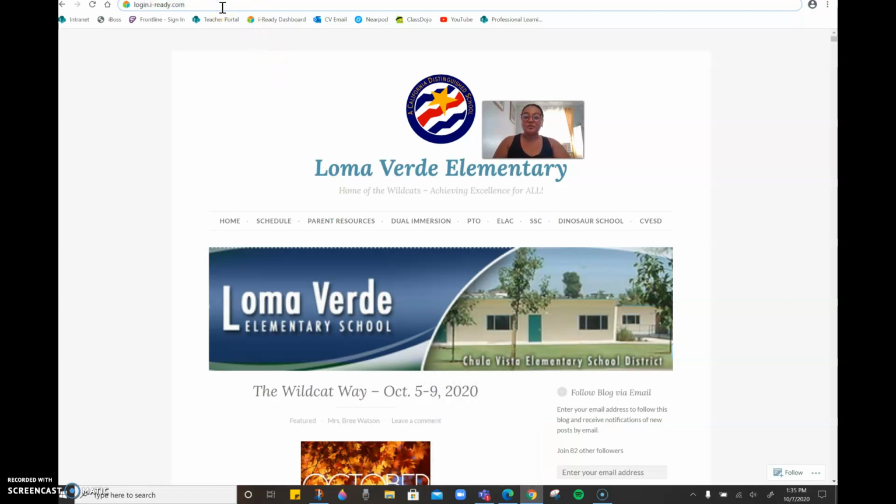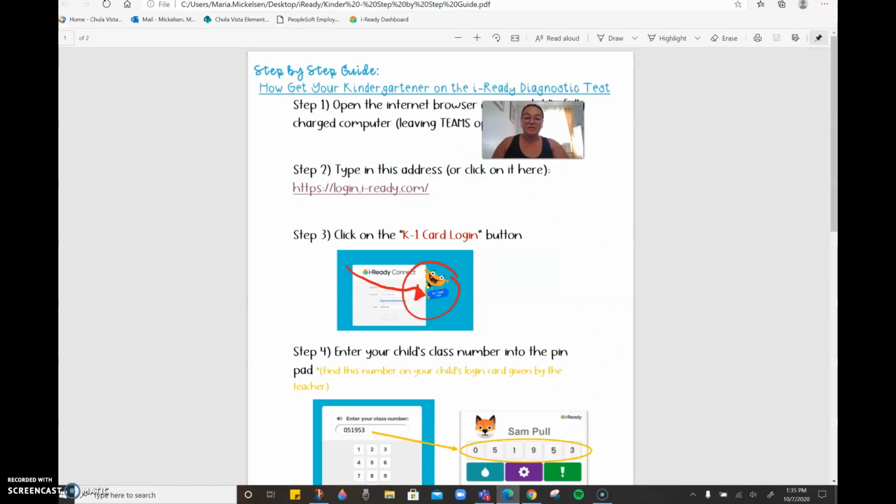Now, you're going to your internet browser and you're going to click on login.i-ready.com, which is also listed on the PDF step-by-step that I've given you. In step 2, you can also click on it, or you can ask your teacher or proctor to drop the link in the chat in the Teams meeting that you will be in on test day.